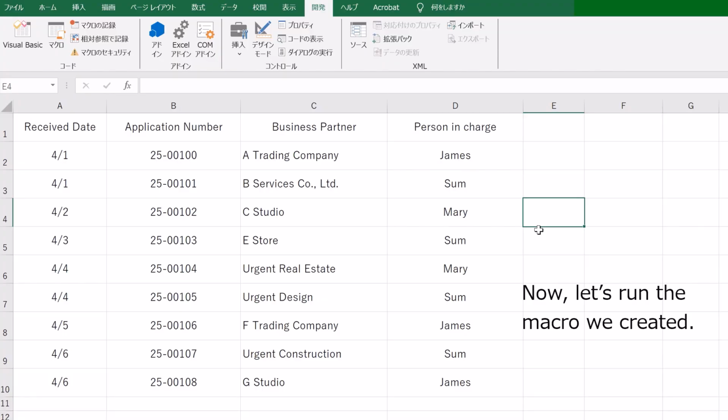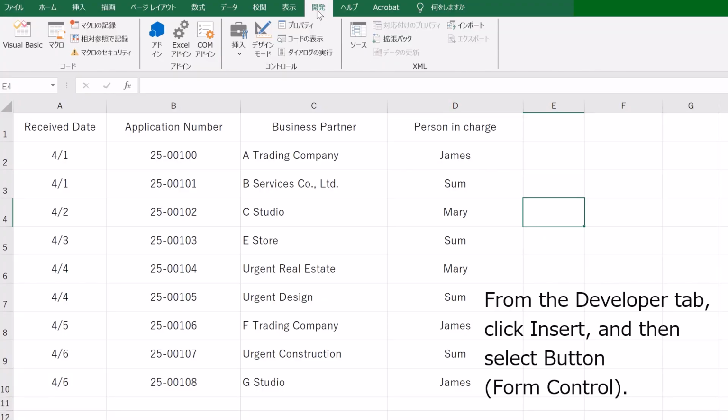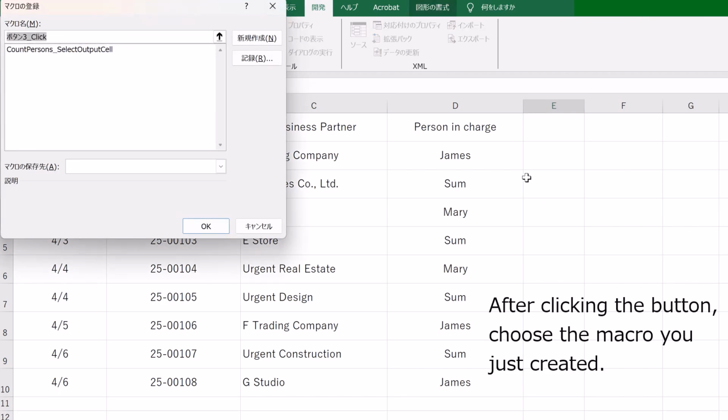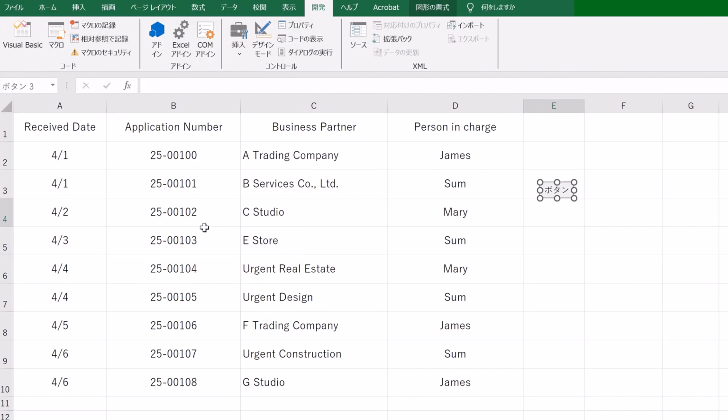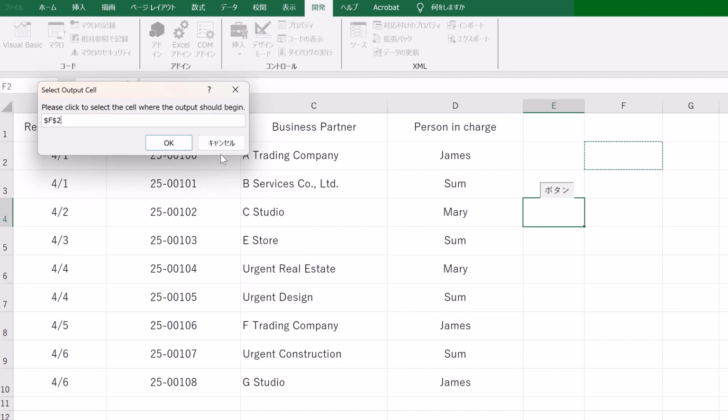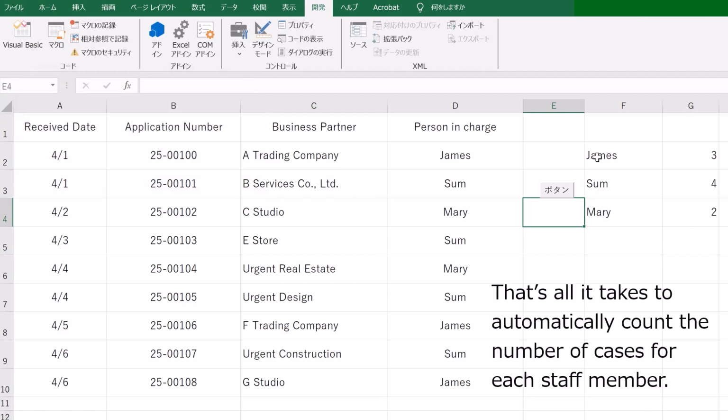Now, let's run the macro we created. From the Developer tab, click Insert, and then select Button, Form Control. After clicking the button, choose the macro you just created. Then follow the dialog that appears and select the cell where you want the results to be output. That's all it takes to automatically count the number of cases for each staff member.